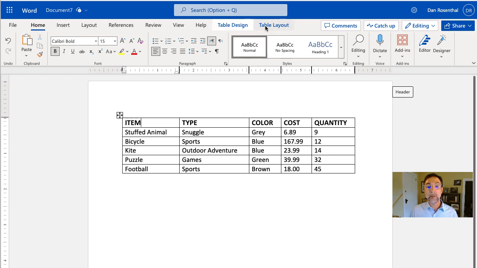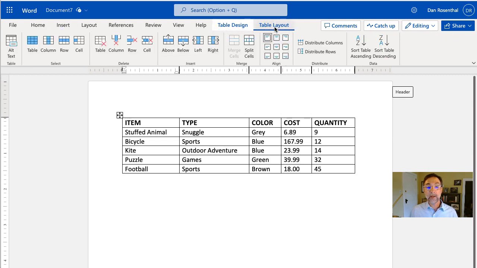Table design and table layout. Now, table layout will let me do a lot of different things, including selecting. So if I were in this cell and I just wanted to select it, I could select the cell. If I were in that cell and I wanted to select the whole row, I could select the whole row. I could select the whole column.